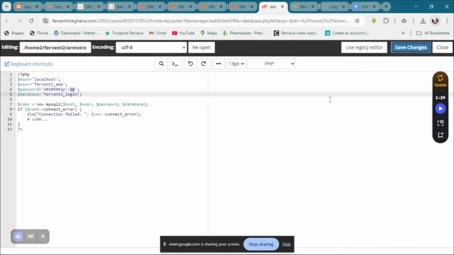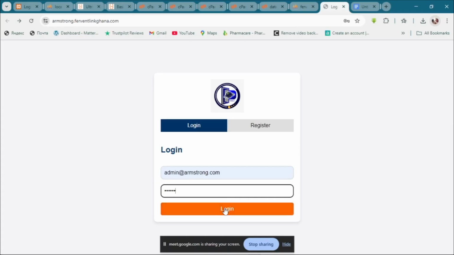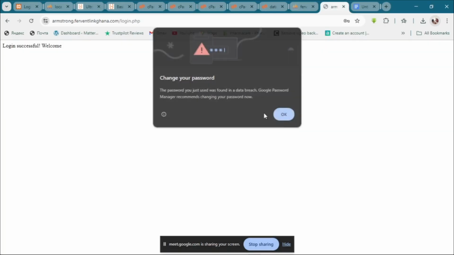So after that, I'll come back to my login and refresh. Now let's log in. So I'm going to select admin@armstrong.com and I'll type my password. If it is correct, it's going to say login successful, welcome. So I'll go ahead and click on login, and you can see login successful, welcome. That means our database is connected.